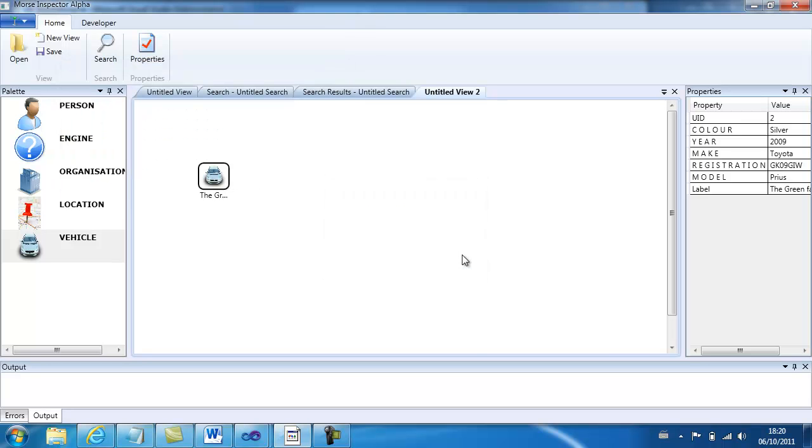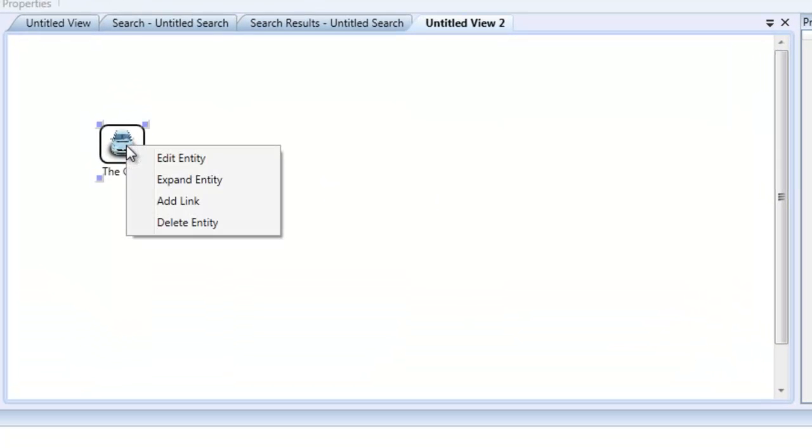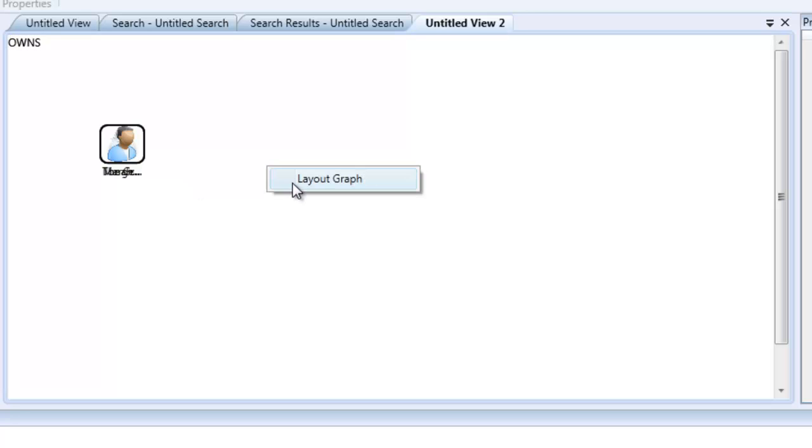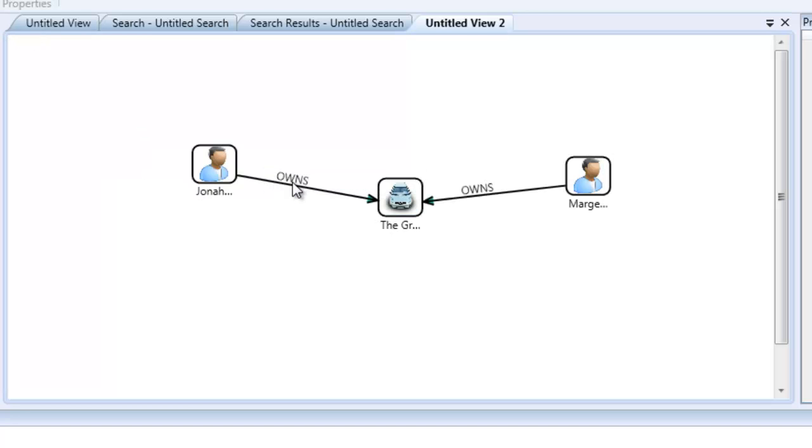Morse has an expand feature which instantly displays all the entities that are linked to whatever entity instance we select. In the new tab, let us select the Toyota that we have just retrieved and find what direct connections it has. We right-click on the icon to reveal a context menu. We select Expand Entity and Morse retrieves all the entities that are directly linked to this vehicle. We can continue exploring the contents of this repository by selecting entities in turn.